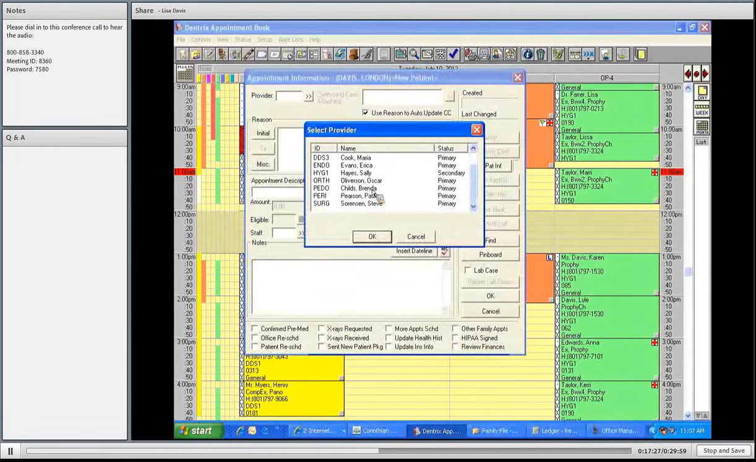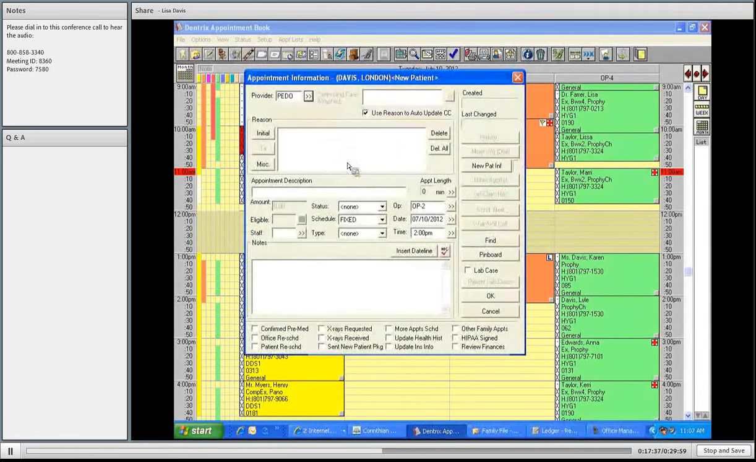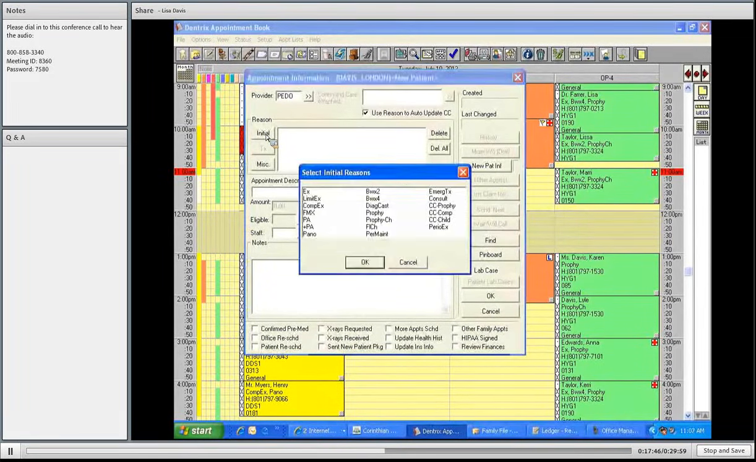Remember my reason box? Why is she going to be seen? I have this initial right here. All right. When I am actually pulling up the reasons, she's a child. New patient, comprehensive. A panel, because she's 10. 2 bite wings, because she's a child. Child prophy, fluoride child. Okay.